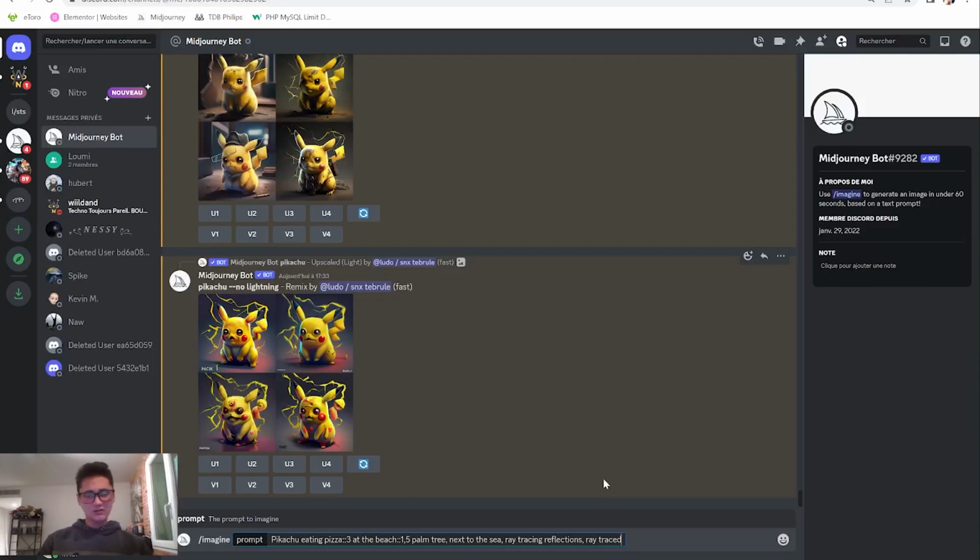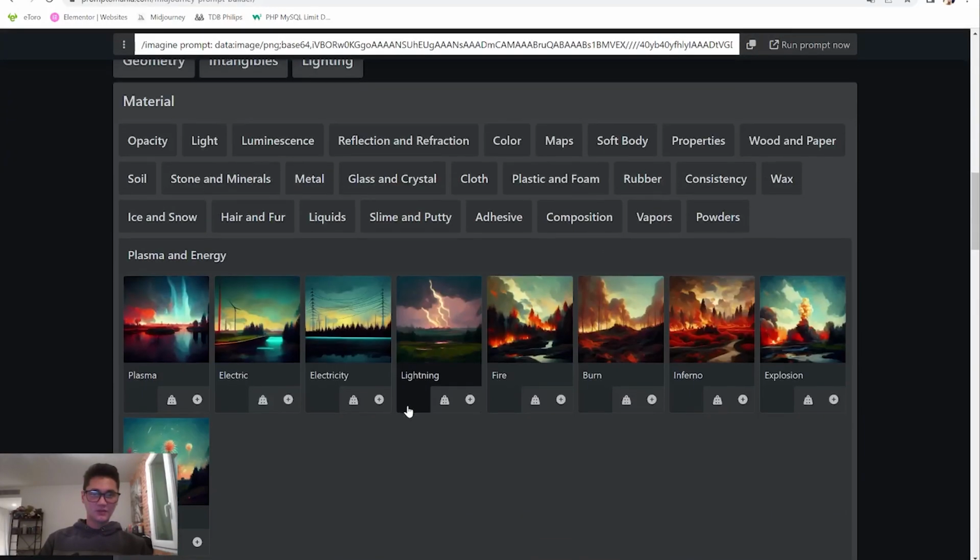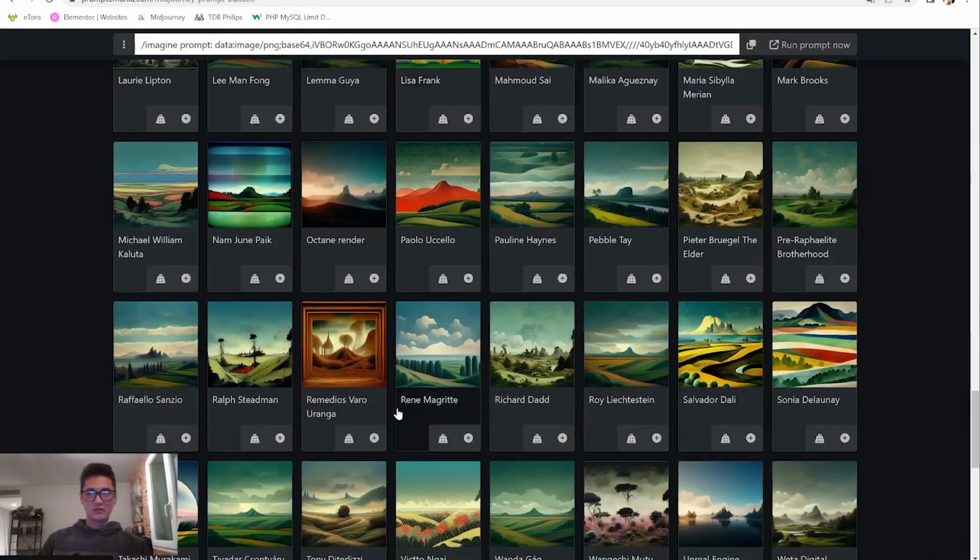I should clean it. So anyway, I put the prompt here telling about Pikachu eating some pizza at the beach, palm tree next to the sea, ray tracing, reflections, ray trace. Of course, I could add a lot more from everything I found on Midjourney.